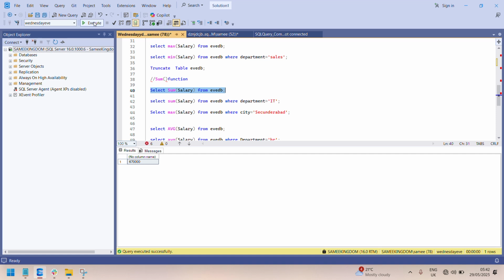What we have created is EVDB. Bear with me. From EVDB, we are getting the total 6,70,000. Okay, and now we want to see the sum of salary with a condition. We have done it on the above line, but here we are using the WHERE clause: which department we want. We want department IT, what is the sum of salary. Select it and then execute. 3,10,000. Okay, in IT the total sum of salary is 3,10,000.